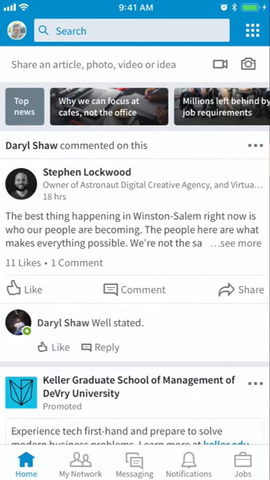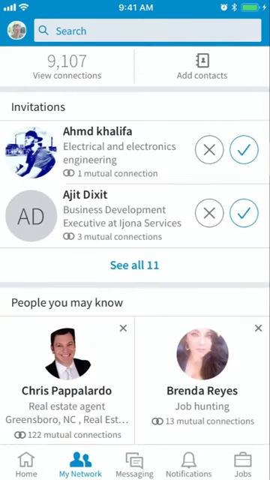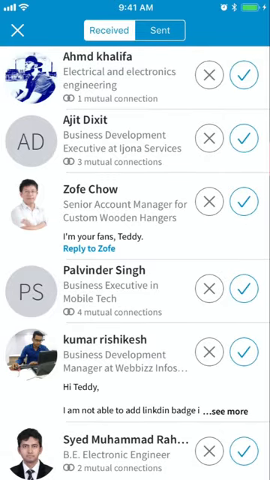So here's my network. Under my network, you'll see that I can see my connections. You can see I can add a new contact, put in their email address and find that person. Here's my invitations. I have 11 invitations pending. Now what you'll notice under network is when I hit see all. Now when I do see all on the desktop, it gives me full manage, and manage includes the ability to respond or reply. We don't have that on the mobile device.